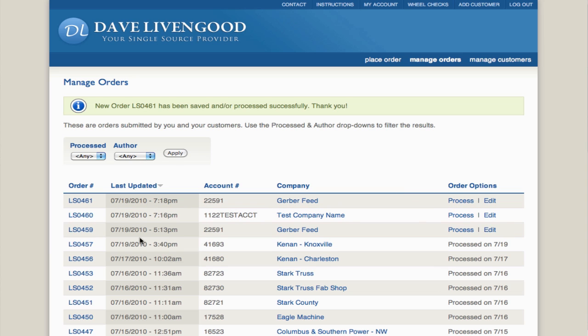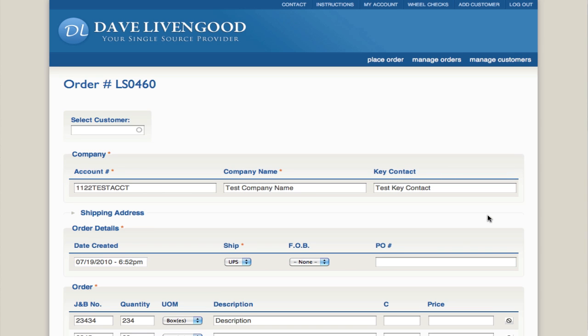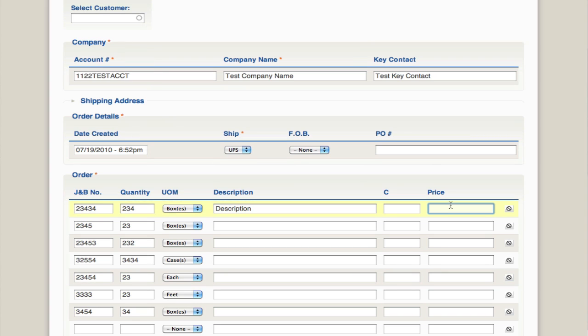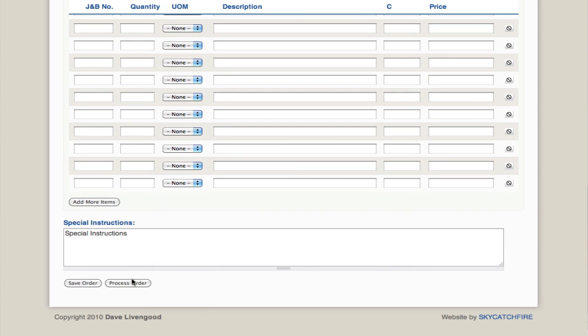All orders initially come directly to the salespeople. All of the customer placed orders come to the salesperson. They're able to preview the order, make any changes, add pricing to the order, add any coupons necessary, and then they're able to actually process the order. If they have special instructions that they'd like to add to this, to give instructions to the company, they can do that here. And then we can go ahead and process this order.